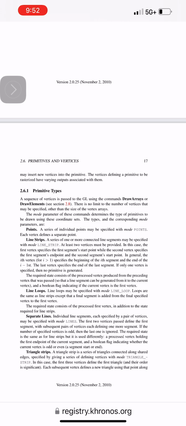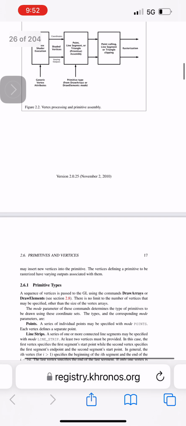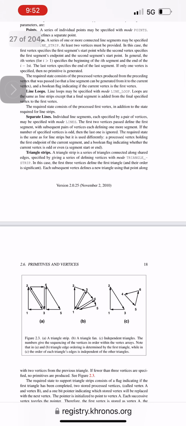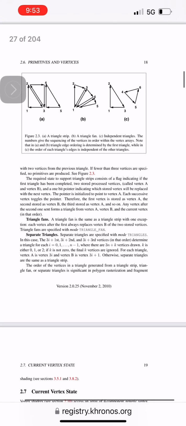Triangle strips. A triangle strip is a series of triangles connected along shared edges, specified by giving a series of defining vertices with mode triangle strip. In this case, the first three vertices define the first triangle, and their order is significant. Each subsequent vertex defines a new triangle using that point along. Version 2.0.25, November 2, 2010.